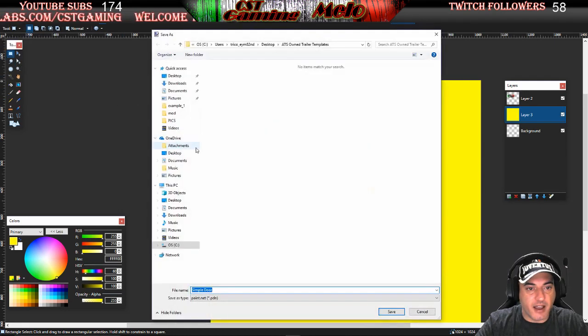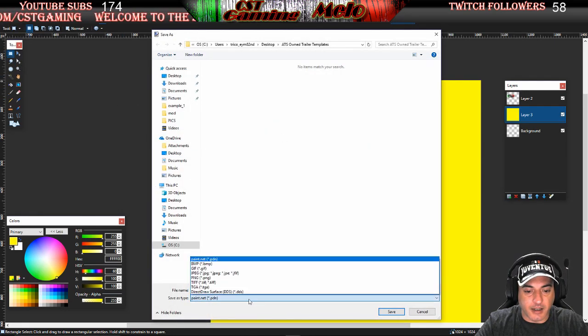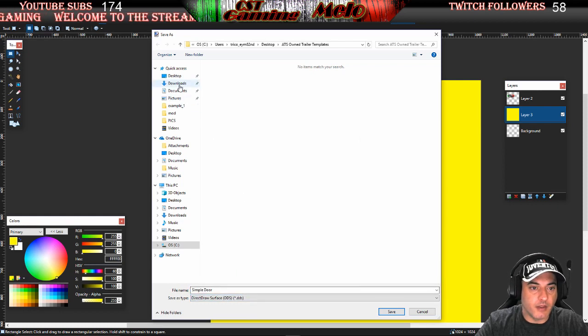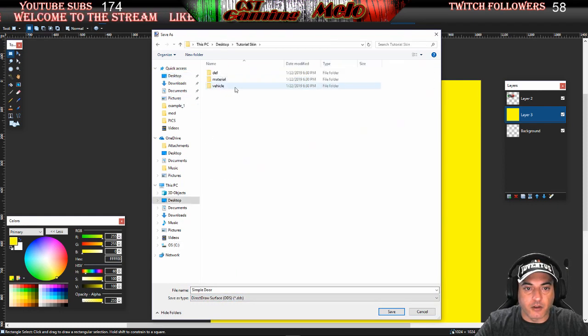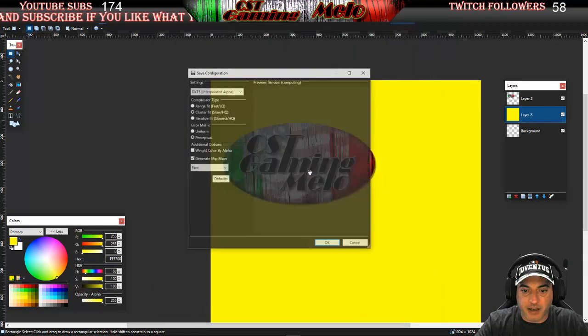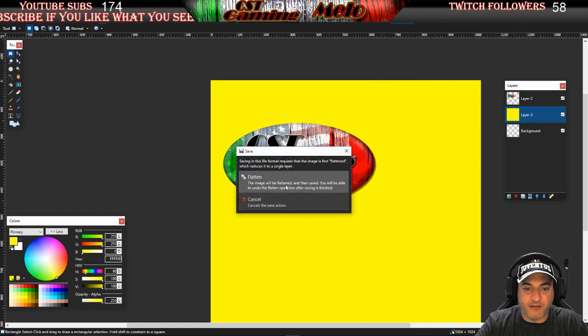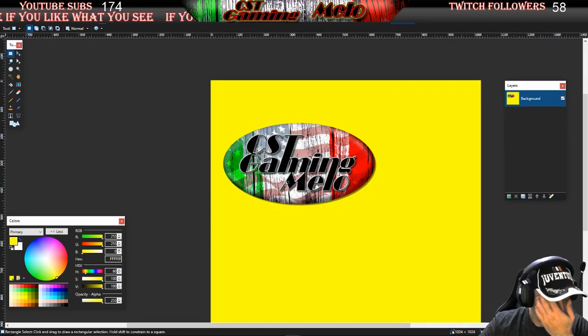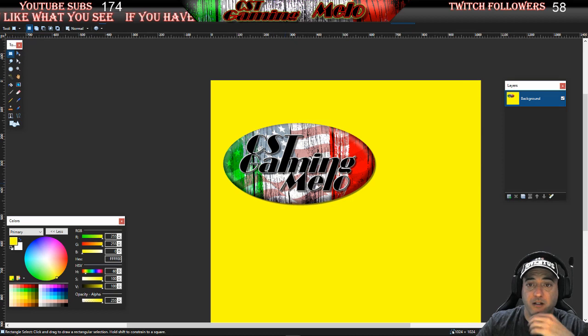File, save as, again DDS, desktop, tutorial skin, vehicle, trailer owned, upgrade, paint job, box, example, and simple door. Save, and yes. And remember, we have already modified the shared file. Remember, at the very beginning, we already modified that, so we don't need to mess with that.